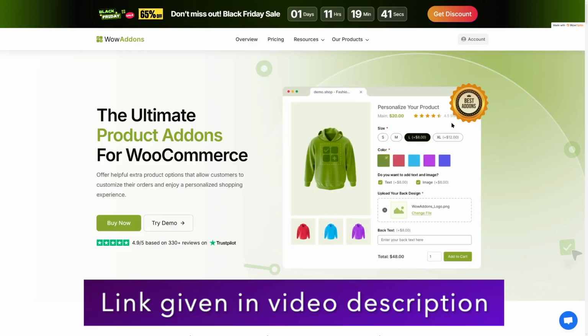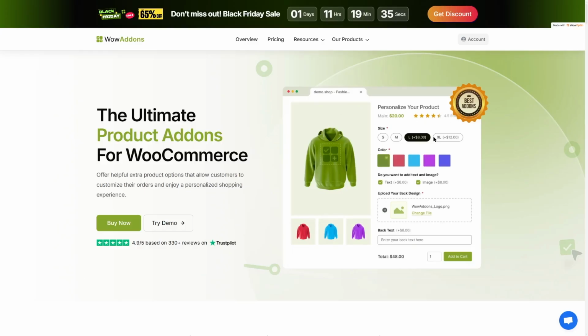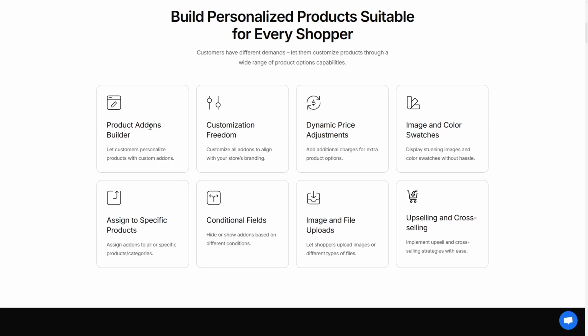Now from this demo, we can already see what this plugin does. You can add sizes and color for different sizes, for different colors, for different variations. You can also add text and images to your products and add different pricing for different variations. So this plugin gives you product add-on builders so you can customize and personalize your products with custom add-ons. You will have the customization freedom and dynamic pricing adjustments, image and color swatches, and various other products. So let's go ahead and log into our WordPress admin dashboard and take a look at how this plugin works.